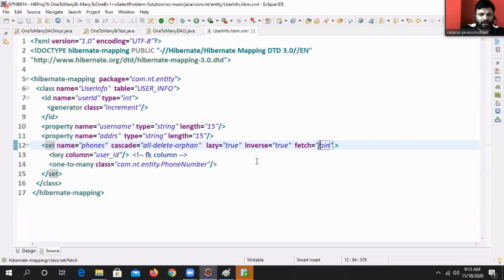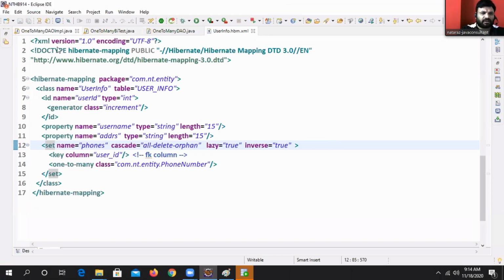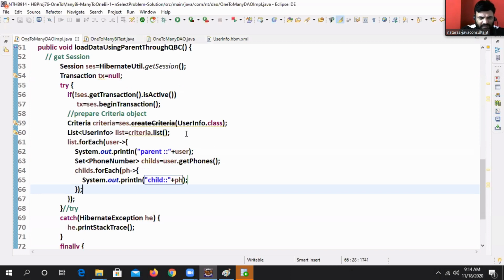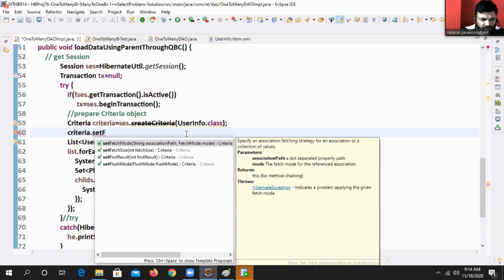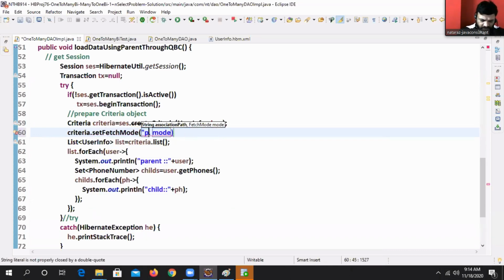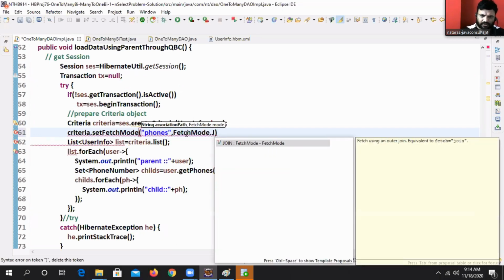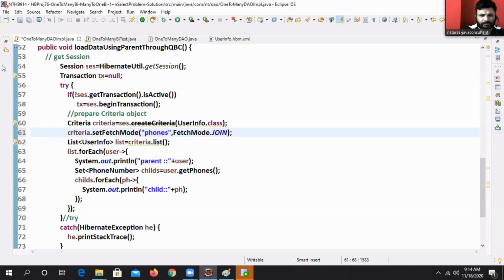Suppose you decided not to mention fetch type here. No problem. We can mention fetch type in some other place. What is that some other place? Here, guys. criteria dot set fetch mode. What is the special property? Phones is the special property. Fetch mode dot join. I'll explain different fetch modes later.